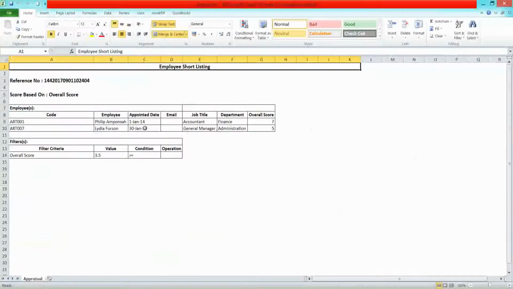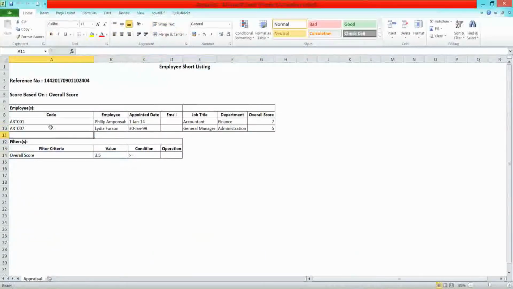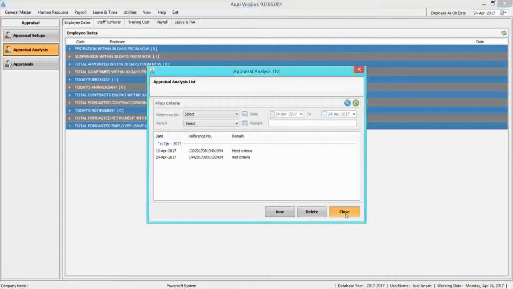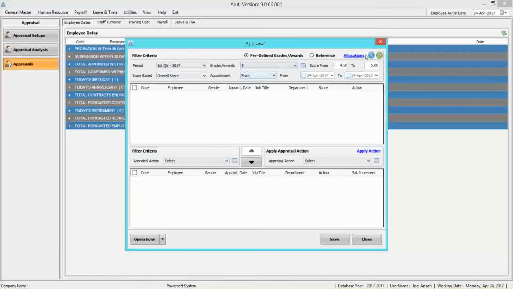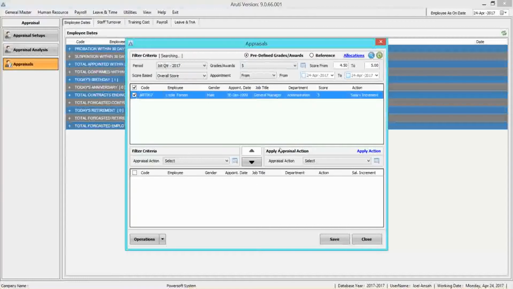So here is the data. You can see these are the employees who met that particular criteria. Okay, and then we can conduct appraisals from here, in terms of what action to give to people who have met a specific criteria, and then reward them accordingly, in terms of what action we want to apply to them.